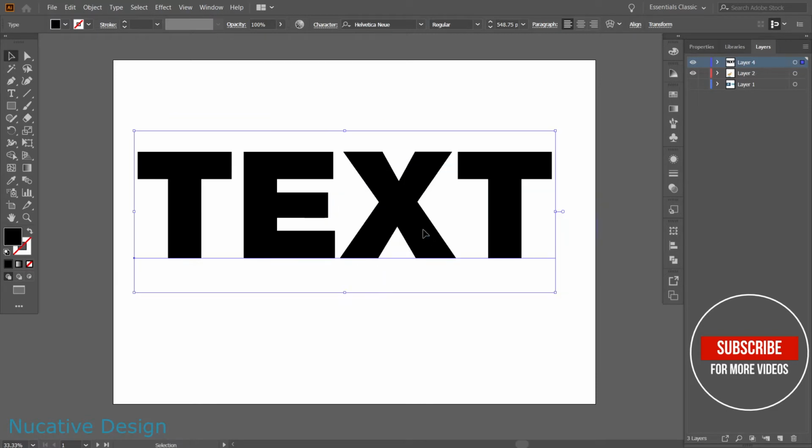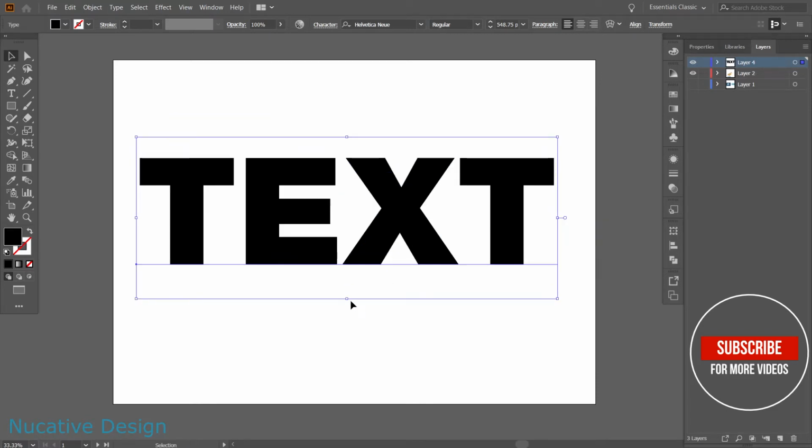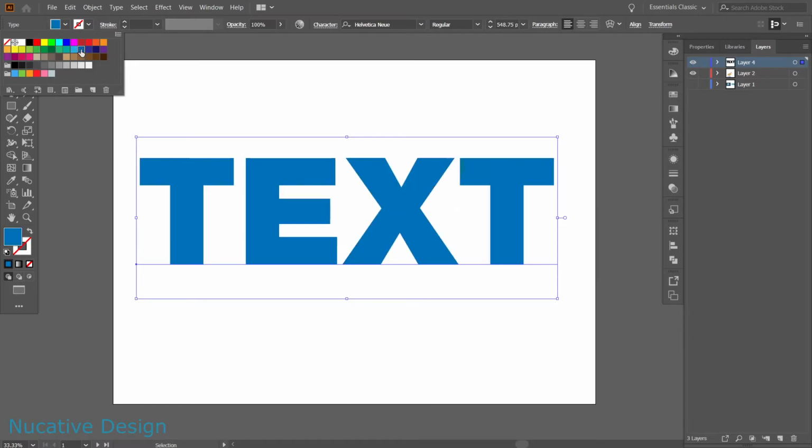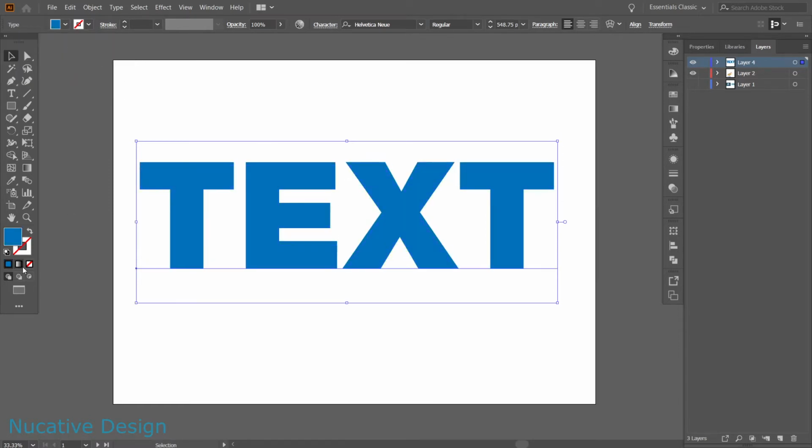Create new text. Now I want to change its fill color. And you can apply stroke from toolbar down there and from control bar. Select stroke color. And now I want to change stroke size.